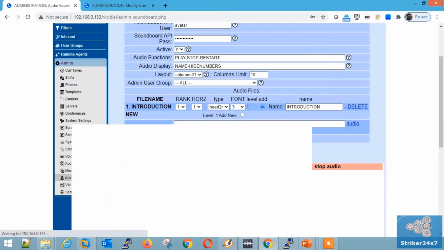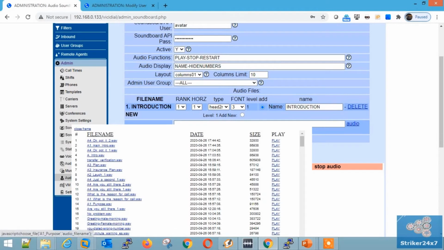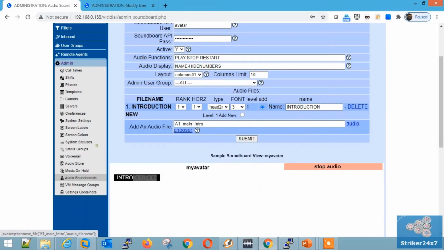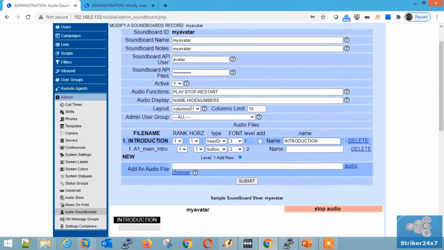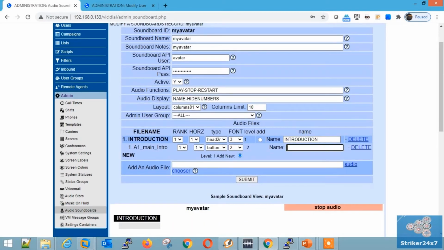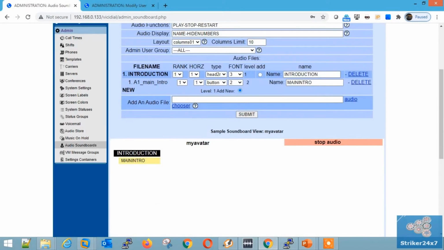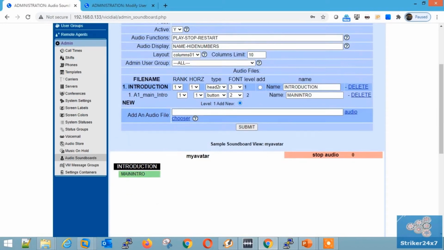Now select this radio button under which I need to add the audio file. Click audio store. Now for the introduction, I created the A1 main introduction, submit. So I need to give a name, main intro, then click submit. So you got that main intro, the audio file playing.